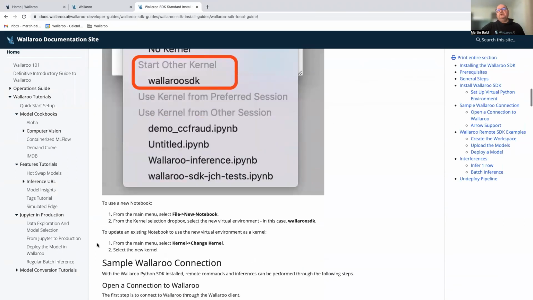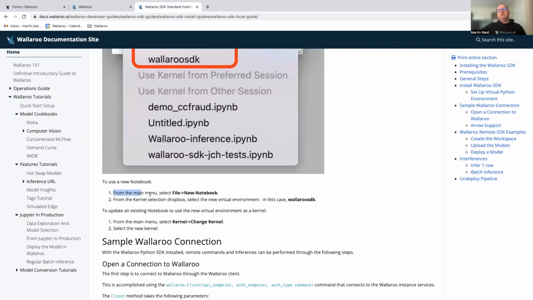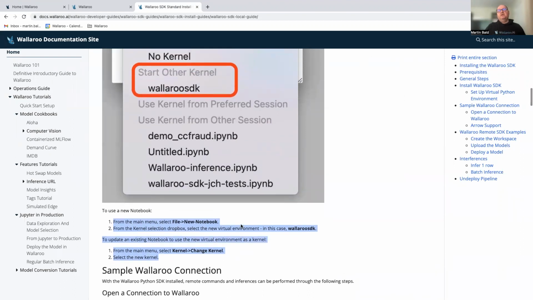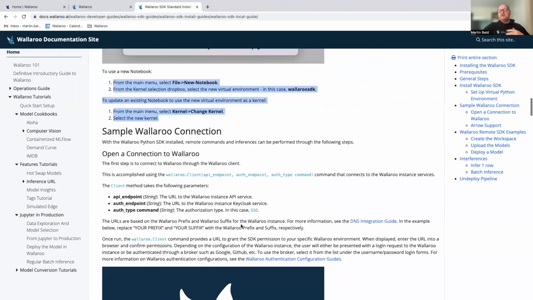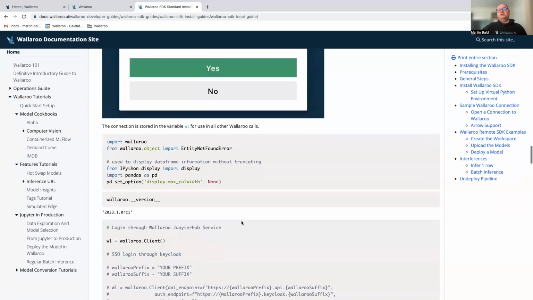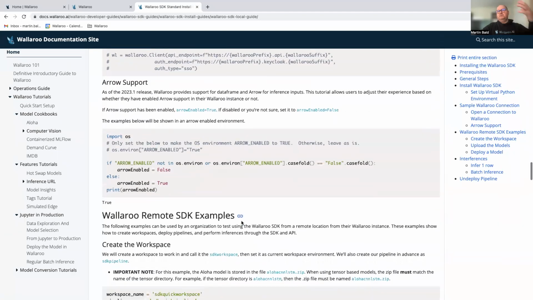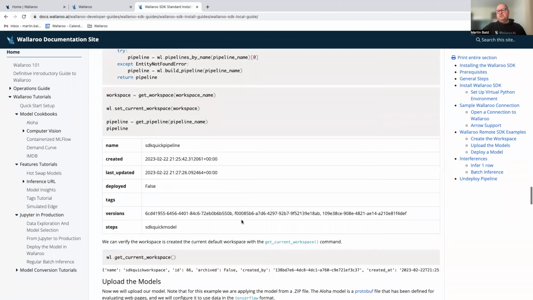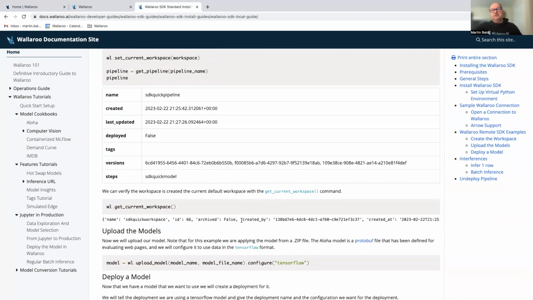And so you can then go into these 2 steps in the tutorial. So if you're using a new notebook, you just go and choose new notebook and then choose Wallaroo SDK as seen here. And then if you have an existing notebook, then you can change the kernel as well. And so the rest of this tutorial is essentially going through the Wallaroo deployment. And so you can run through and install ML project and off to the races.